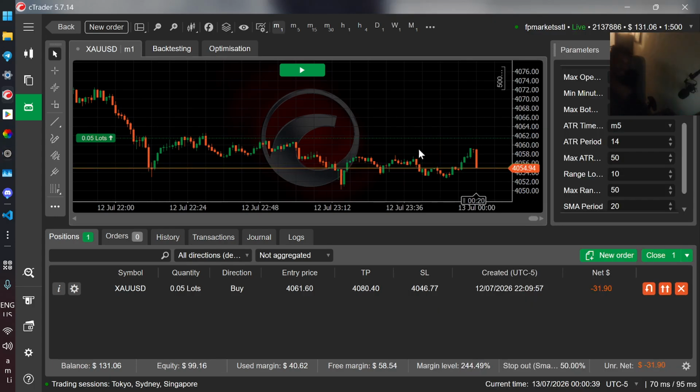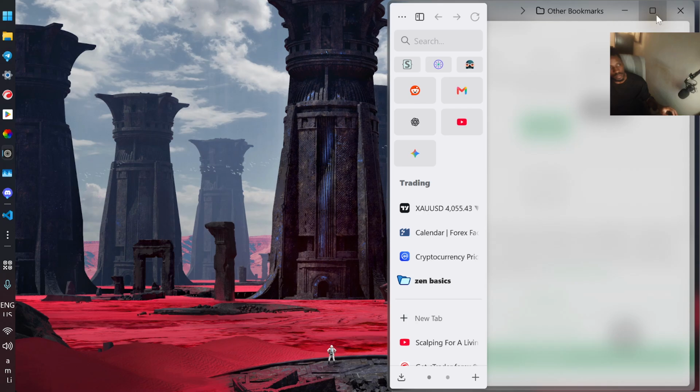I'm just trying to sort through my workspace here. I'm just trying to sort out my workspace. Let's see. I'm trying to sort out my work.